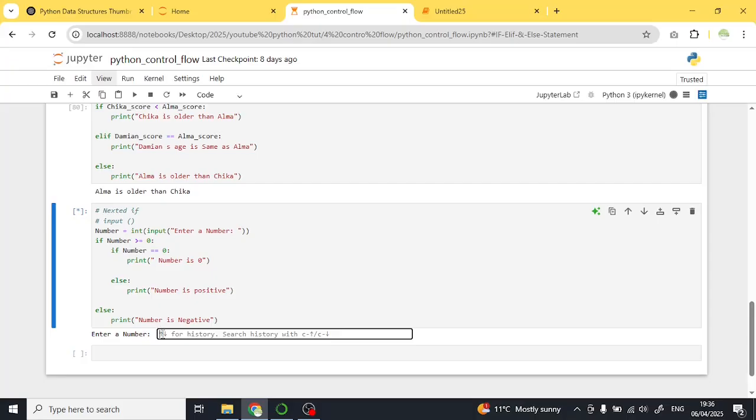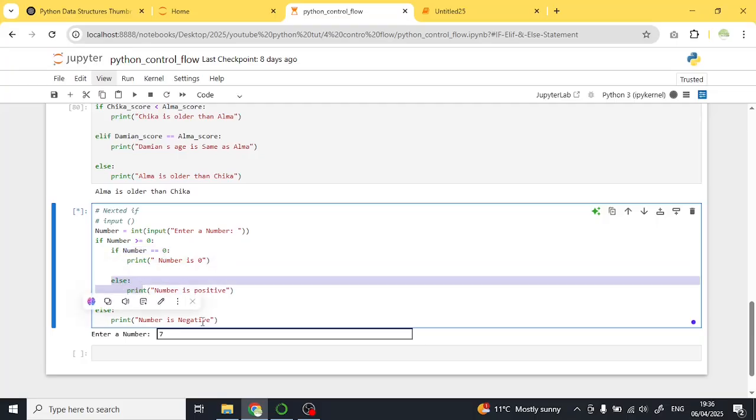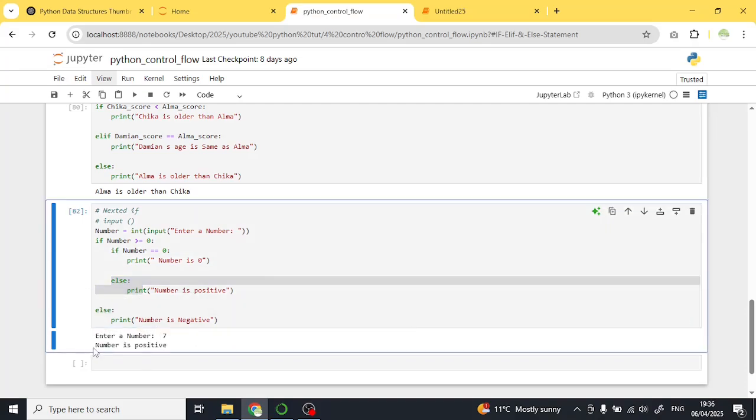So we have a prompt now. Let's say we enter 7, which is greater than 0. So since 7 is greater than 0, Python is going to enter here. But is 7 equal to 0? No. Since 7 is not equal to 0, Python will just come to this else and give us number is positive. Let's press enter and see if we get that. You see, number is positive.